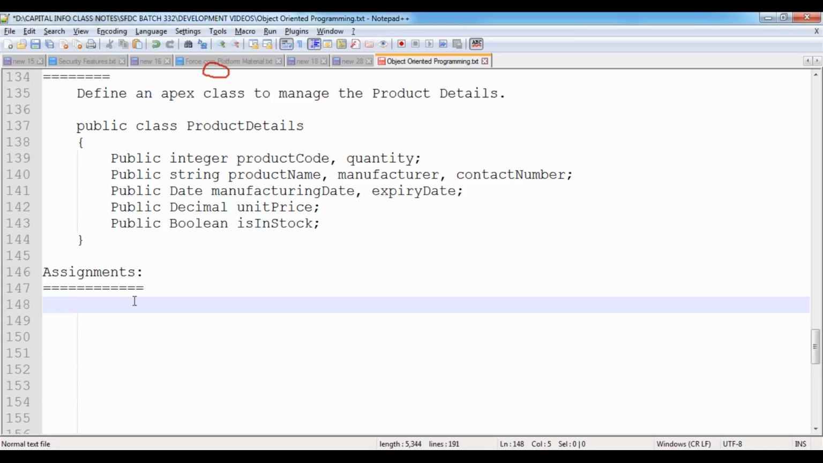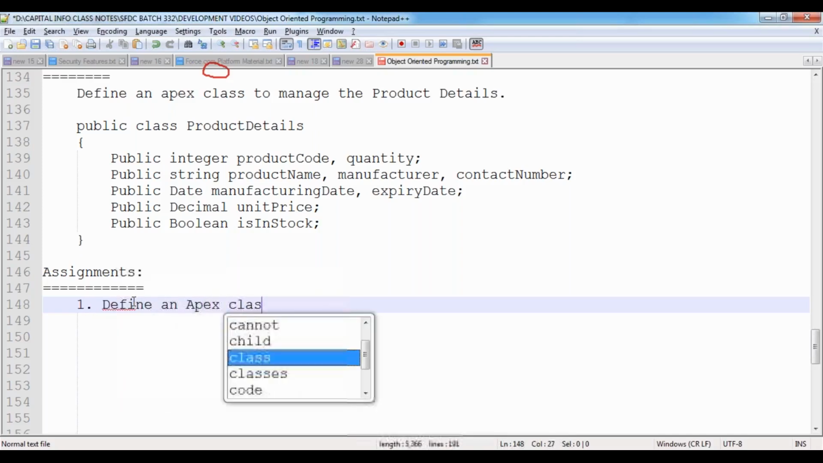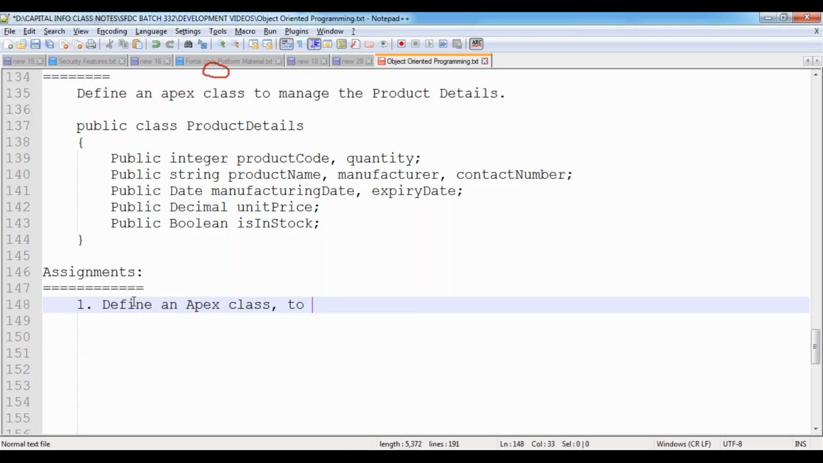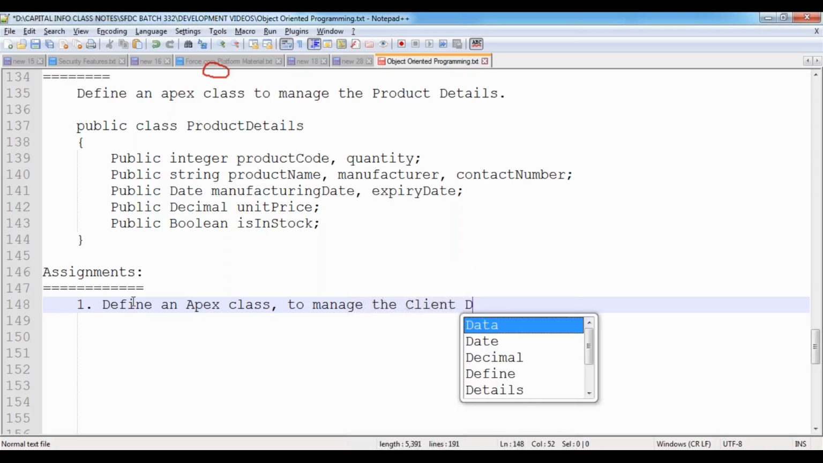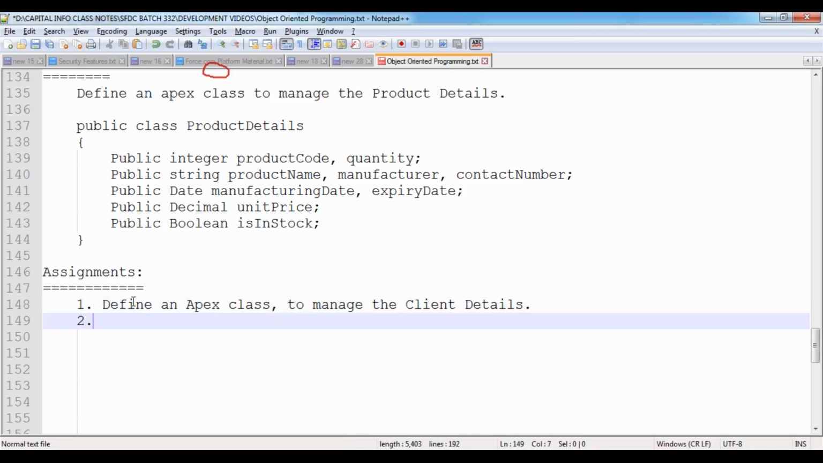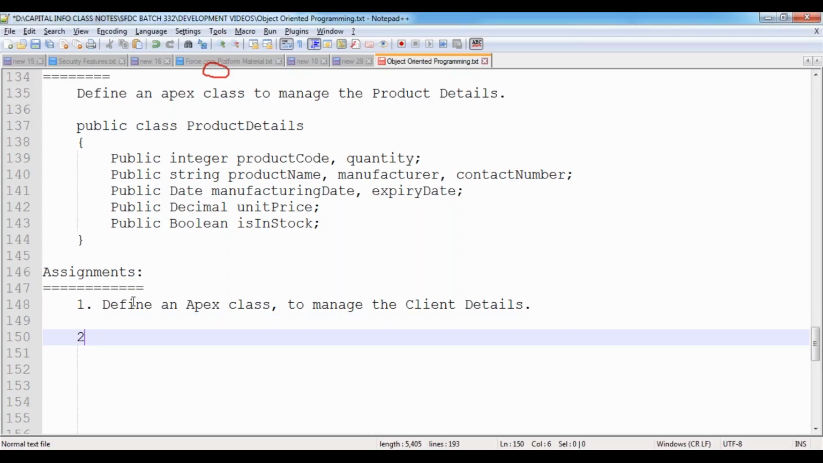Now, the first one: define an Apex class to manage the client details. For example, we have a client. Related to the client, what kind of details are available? The client code, client name, and the location of that client. How many projects we have delivered to the client. And then what is the start date and the end date. How much revenue we have generated from the client. Everything we are able to manage. Define an Apex class with these members inside it.